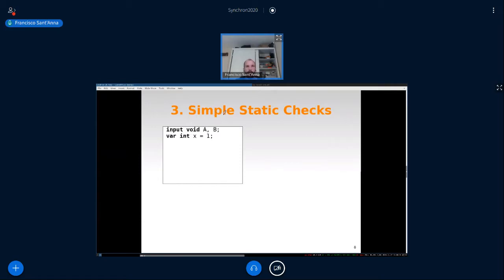Let's see here an example. We have two inputs, A and B, and a shared variable X. And we have something in parallel. One waits A and accesses X, and the other waits B and also accesses X. As we saw from the semantics, A and B are never concurrent.